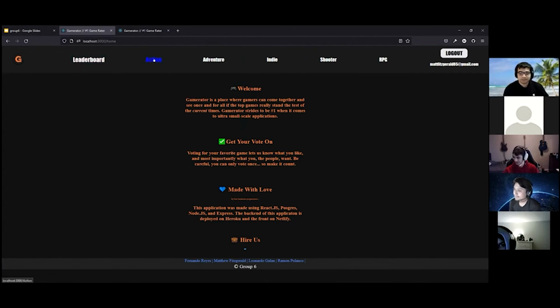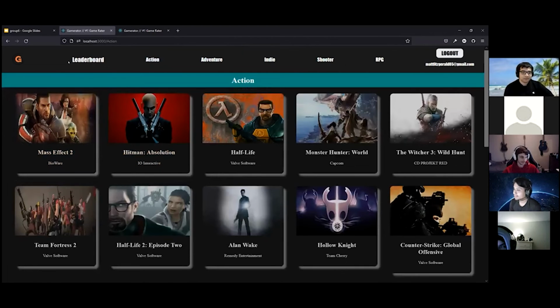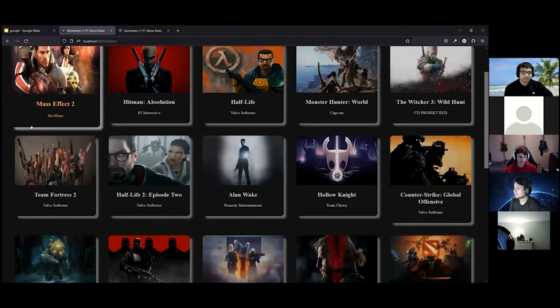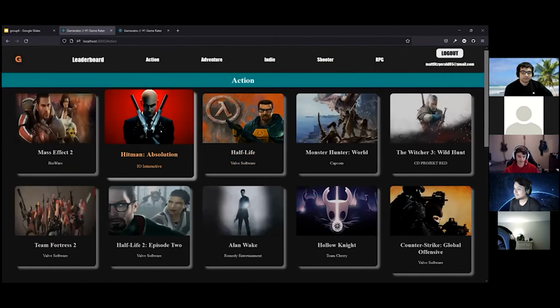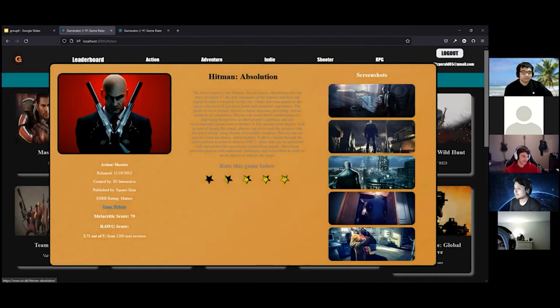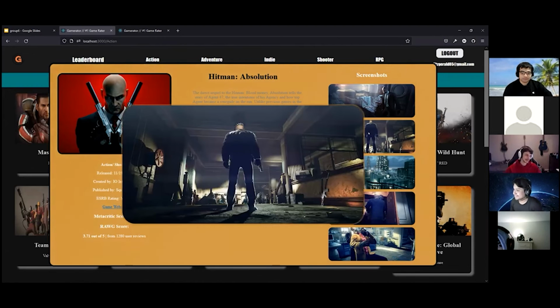But let's check out a page. So action. This is what happens when you load up one of the pages: you get a bunch of games. This is the latest action games. For example, let's say you click on a game, you get this card that pops up. Also, Muhammad, this is for you, a pop-up. And Muhammad, this one's also for you, a pop-up in the pop-up. All right, I'll rest my case on that one.